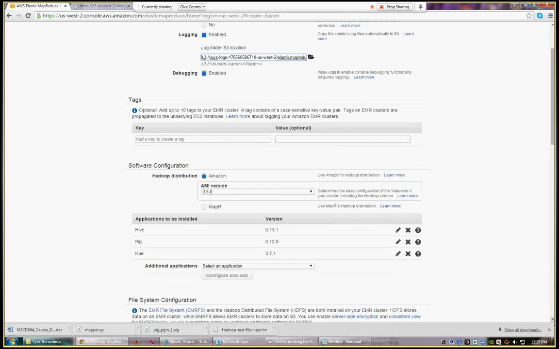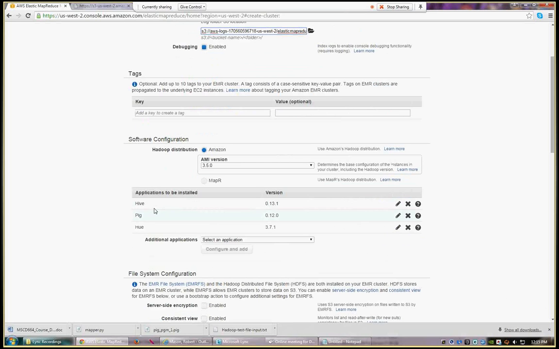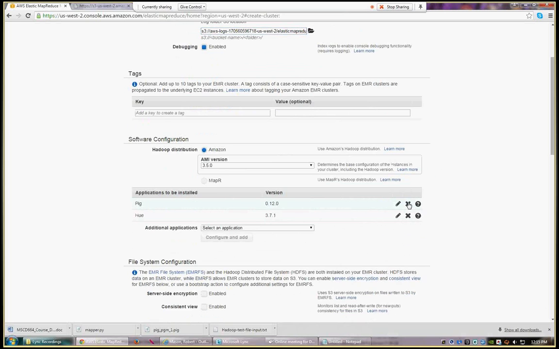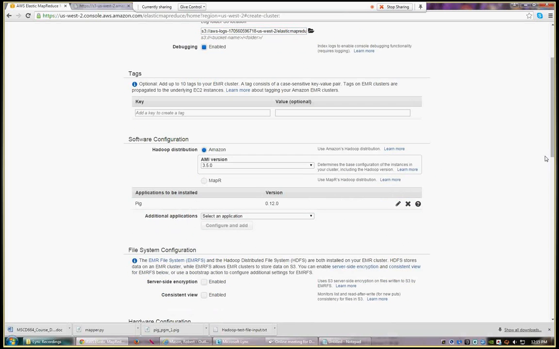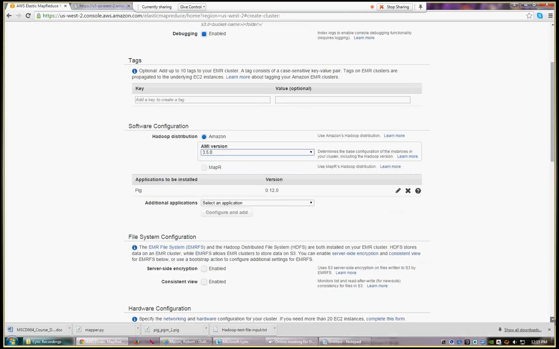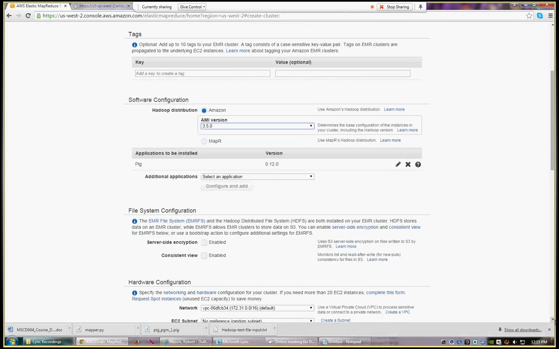As I scroll down, notice it says applications to be installed. Well, this time we're only going to be using Pig. So I'm going to go ahead and click on the X and remove Hive and remove Hue. It takes time to install different applications, and if I'm just using the one, then it makes a lot more sense for this to run faster if I just pick the one that I'm going to use. I can leave the AMI version the same. And I'm going to keep scrolling down.